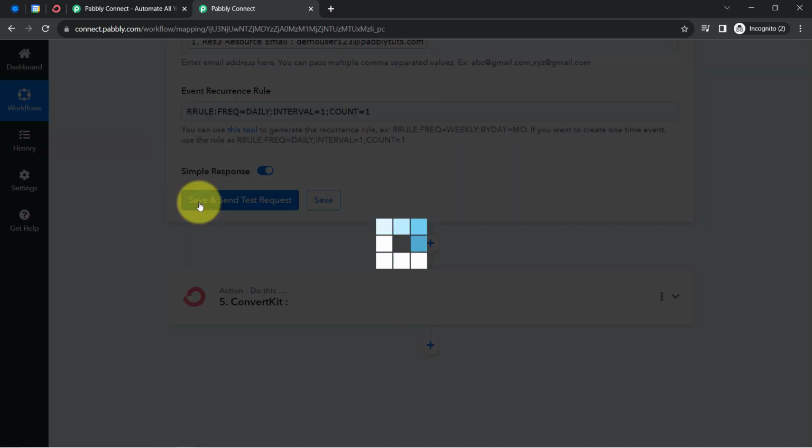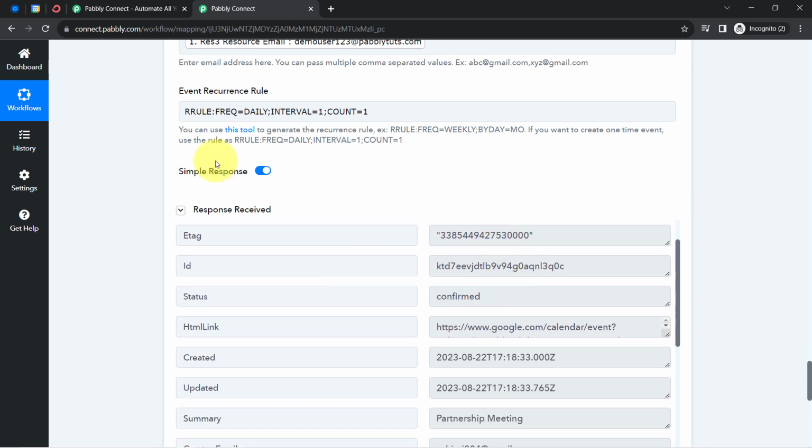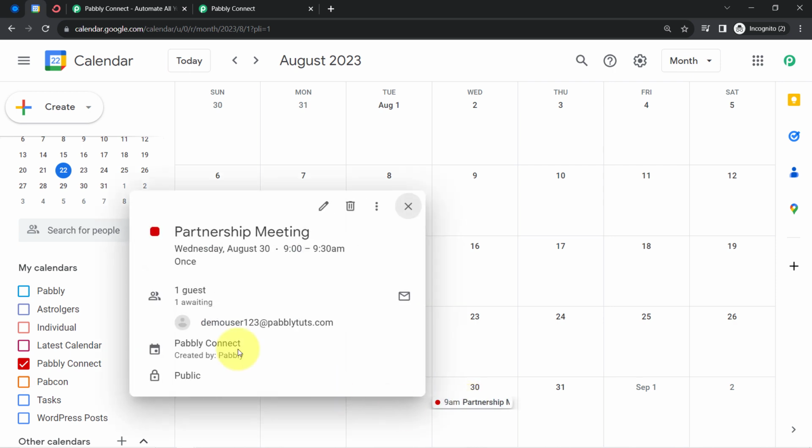Clicking on this button, save and send test request, and I'm really expecting that the event should be scheduled in my Google Calendar on the very same date and time, okay. So here you can notice the response is received. Going back to my calendar, and here you can notice on 30th of August the same event has been scheduled automatically. Partnership meeting, basically with the same title and even the same date and timing. Here we have the event as once and the same email address of the invitee, okay.